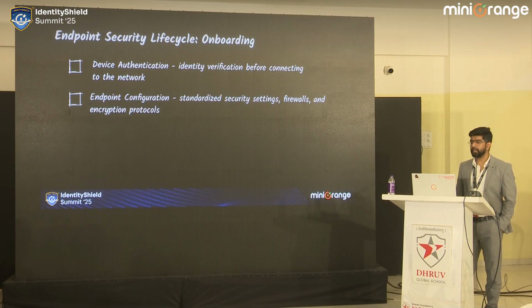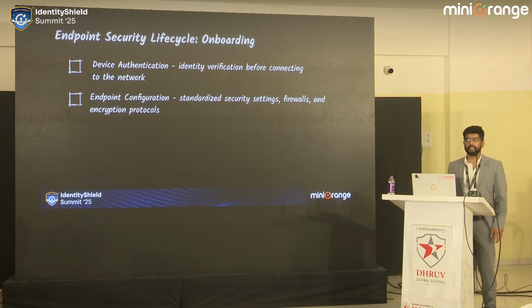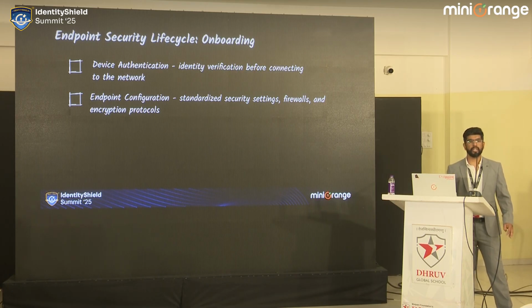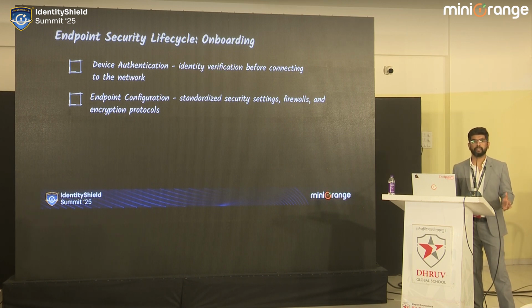The second one is the endpoint configuration. Basically, we need to implement standardized security settings like firewall and encryption of the hard drive, because sometimes they can remove the hard drive and use it in other systems. So if your hard drive is not encrypted, your data can be easily read. That needs to be implemented.